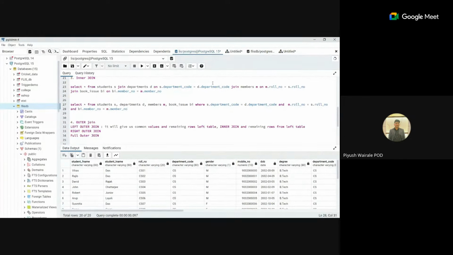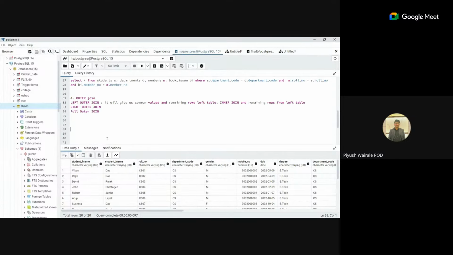Member number, book issue we have joined, right? So let's go with this one. Member or book issue. Members, book issue. Okay. Just a second.